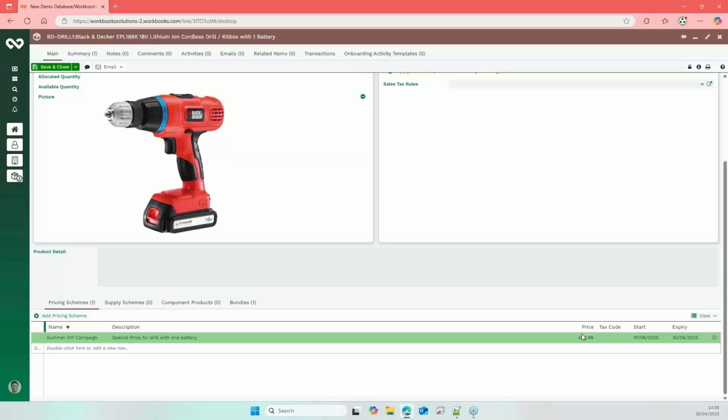So that's great for things like summer campaigns or winter campaigns. You can build up this list of various prices that you have. It also means that the pricing scheme could be for particular customers, the gold and silver customer, or charity, or government, and so on. So the person building the quote doesn't need to know this.